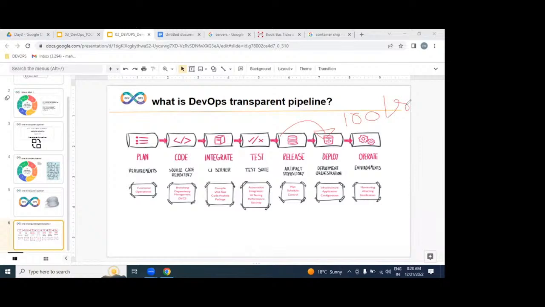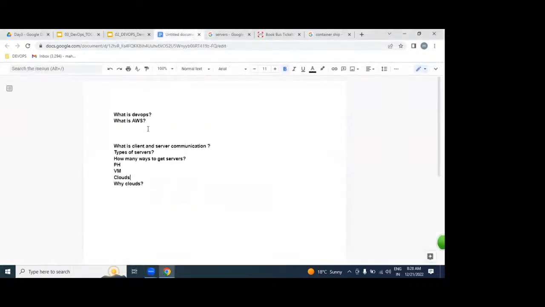But if you want to implement this DevOps process, we require infrastructure or not? But tell me, what is infrastructure? What is infrastructure? Anybody help me?